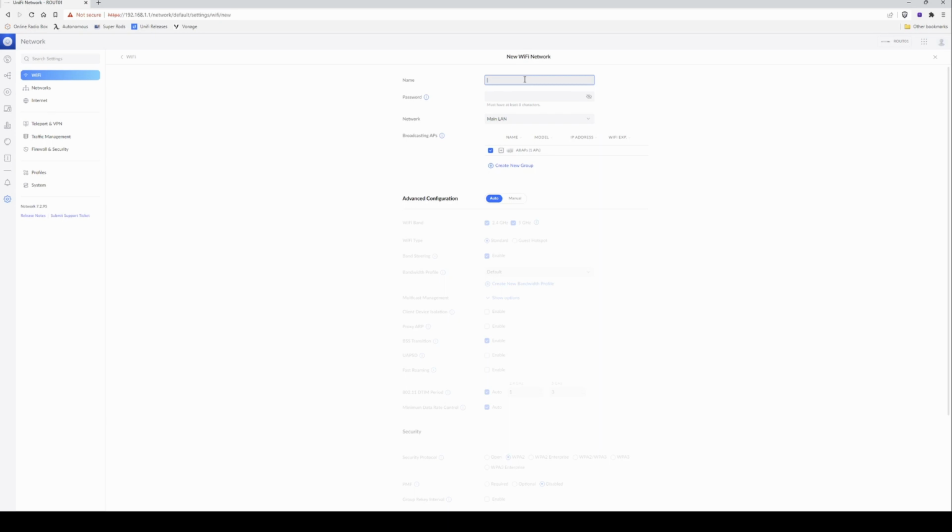Under the name, we need to call it 10 IoT, or whichever network name you prefer. Enter the wireless network password that your clients or devices will use to access the wireless network. Okay, and the network you need to select is going to be IoT VLAN. Under advanced configuration, select manual.